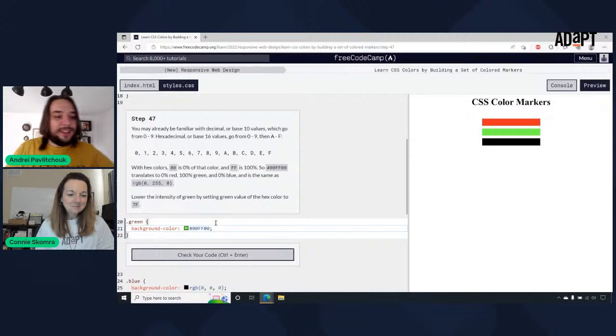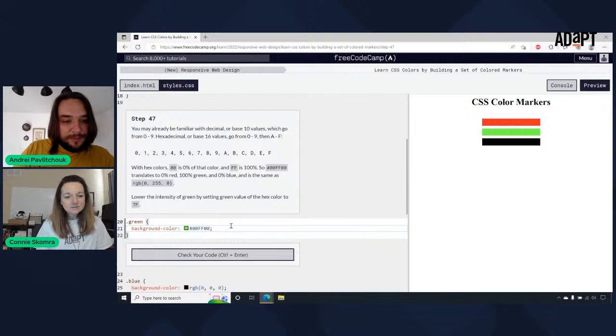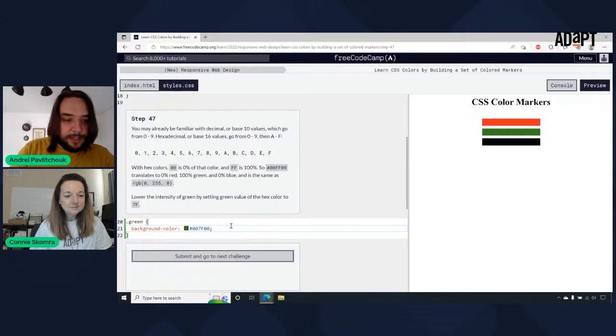Okay, so lower the intensity of green by setting the green value of the hex color to 7F. Okay, so like that. Right, so that essentially, okay.